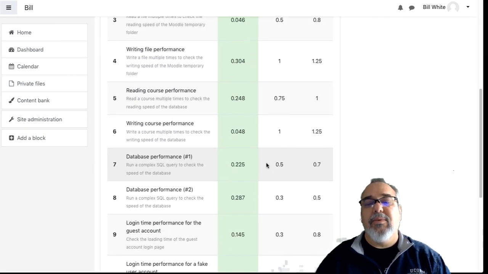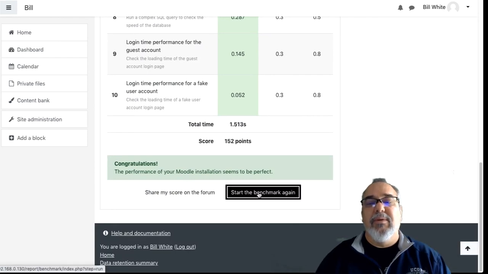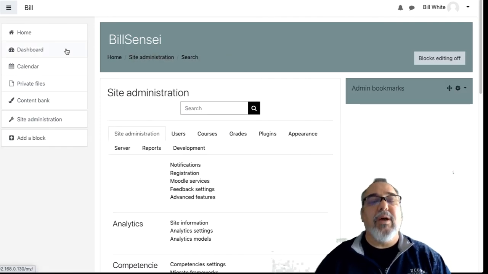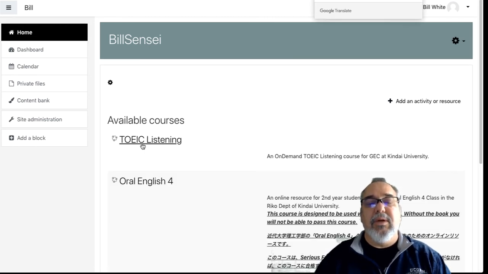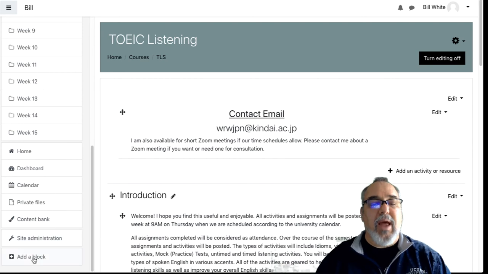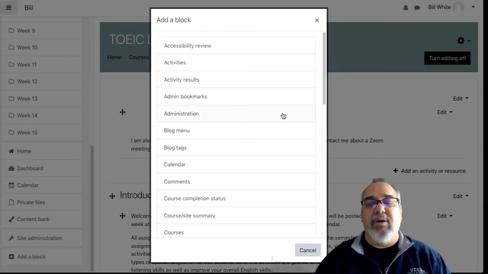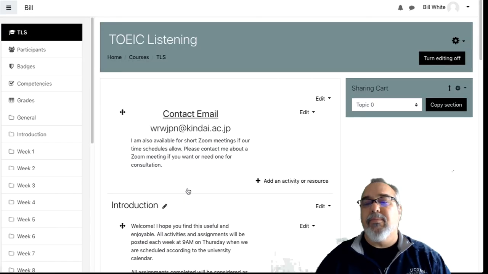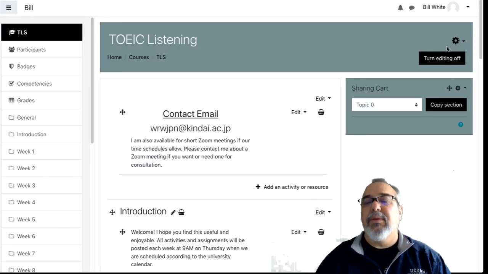That's just an example of what it does. It tells you the score of your site. Another one is the Sharing Cart. For that one you go into one of your sites, and make sure editing is on. If it's on, then you can just add a block, because the Sharing Cart is a block, and it's added here.